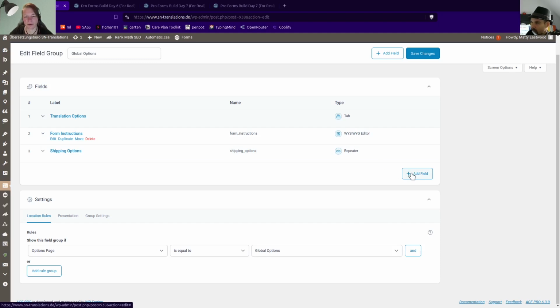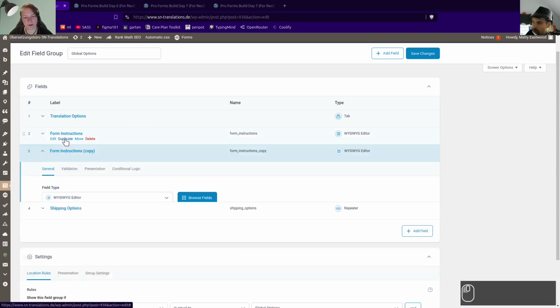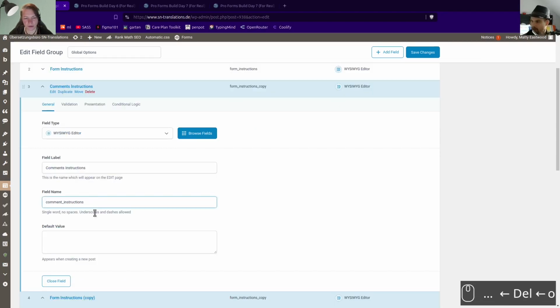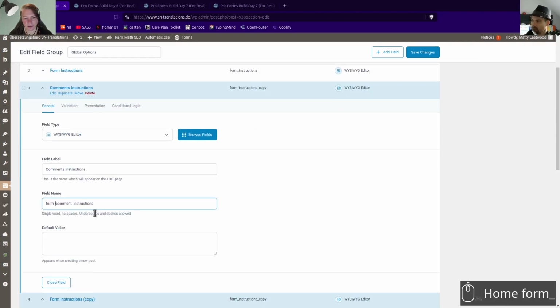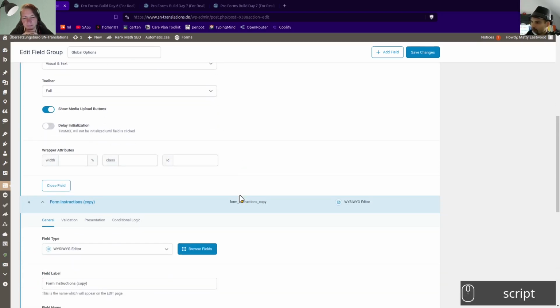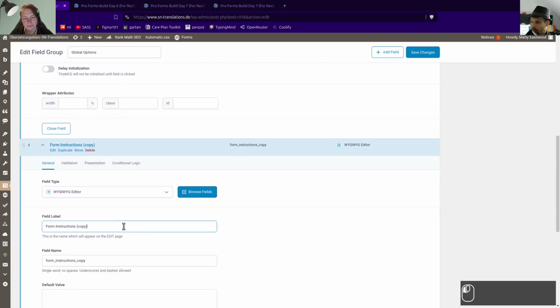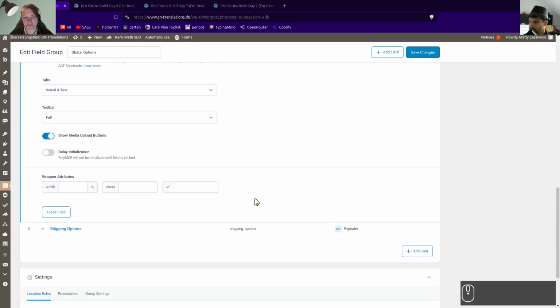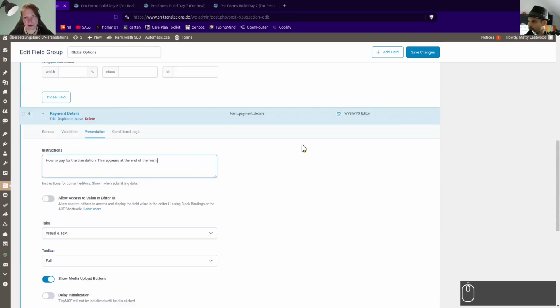You could just duplicate this one, right? Duplicate again. So we're going to call this one here comments instructions. Maybe add form in the beginning so it's all clear. Oh yeah, thank you. Form comment instructions. Okay. And then we have the payment instructions or payment details. Form payment details. There. Visual and text full. None of this is really straightforward.